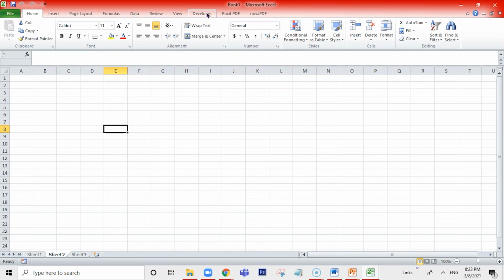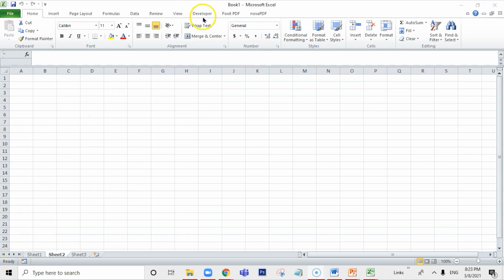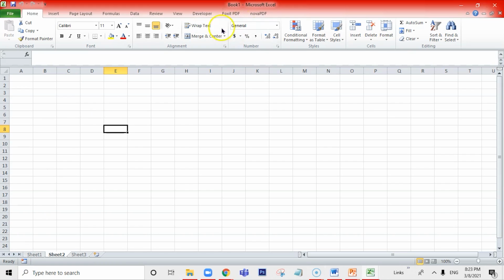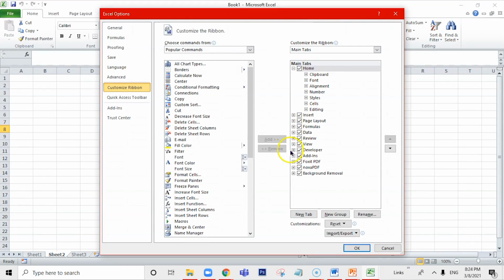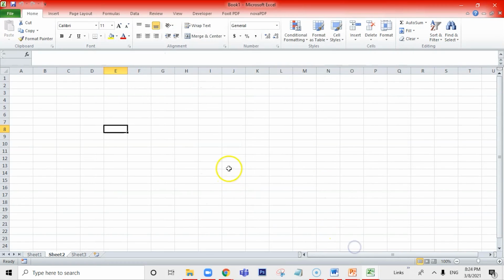So now you have your data, and you can run macros or record a macro and run it on your Excel. There is also another way to do it. Right click on any of the tabs on the ribbon, choose Customize Ribbon, and you can add or remove your macros from here. So these are two ways that you can activate your macros.